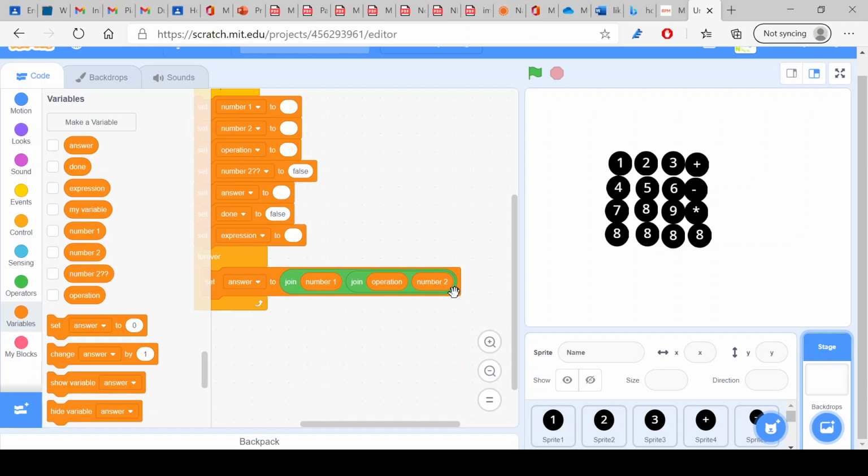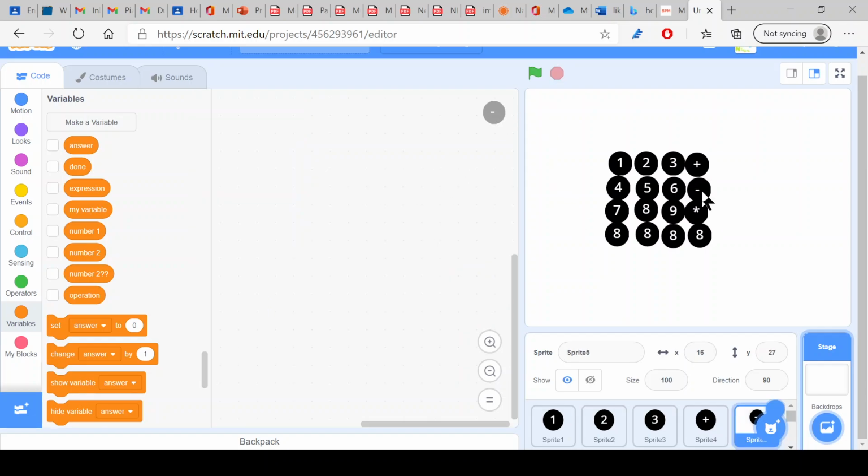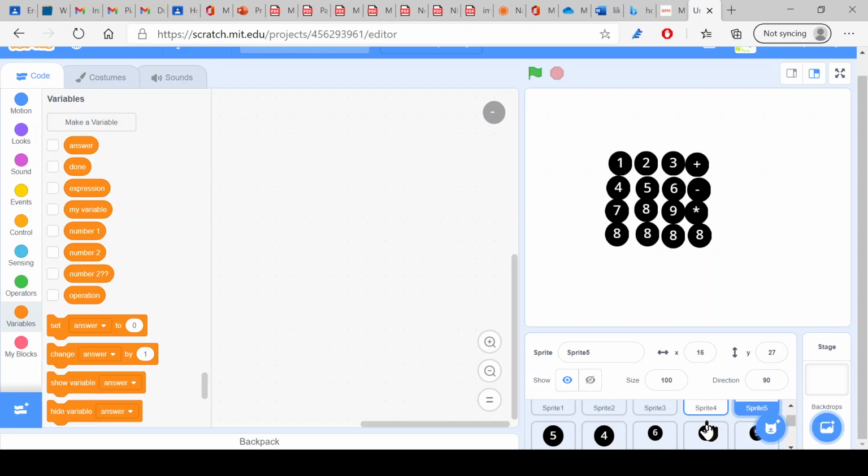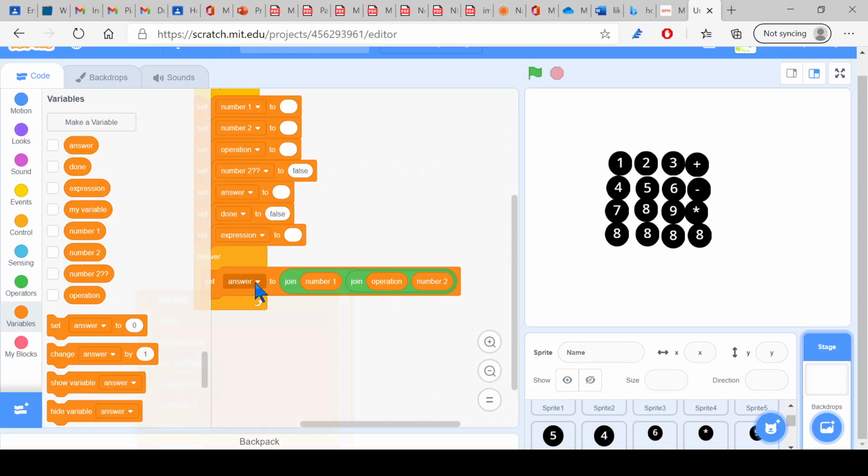And number 2. So now what this is going to do is that the expression is always going to be number 1 plus minus times.